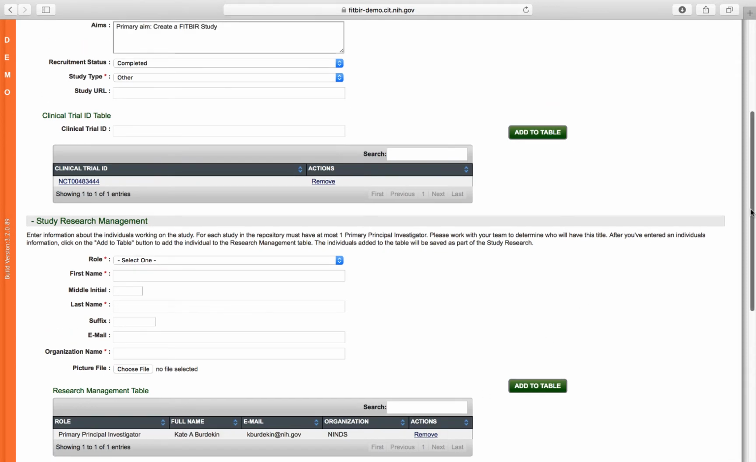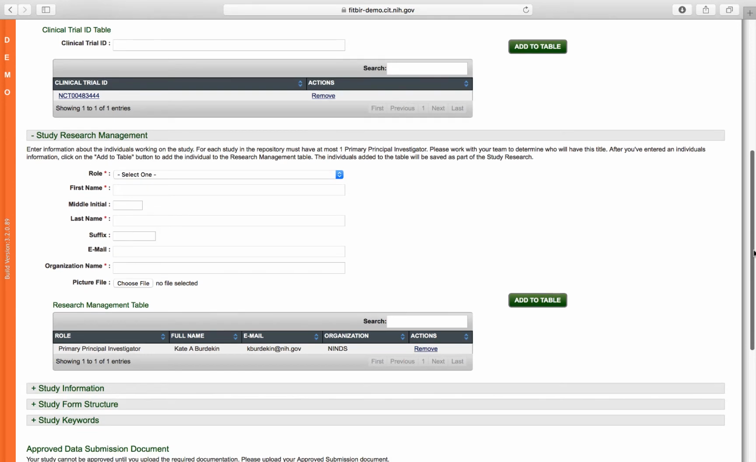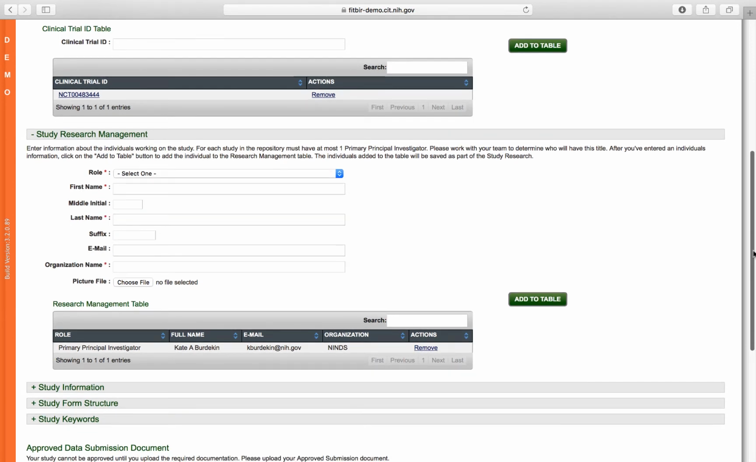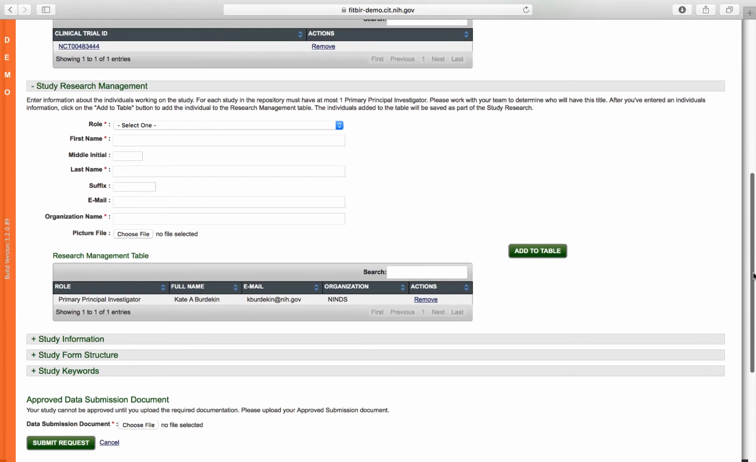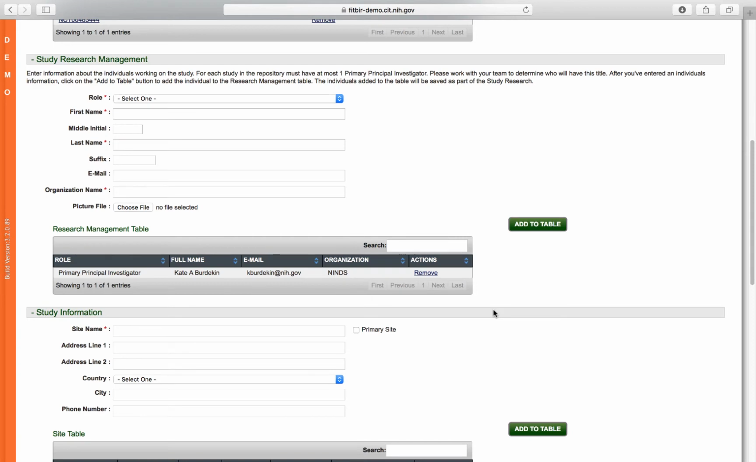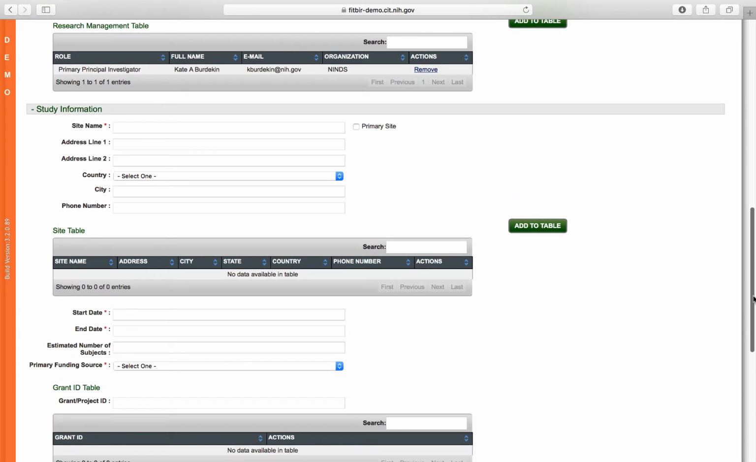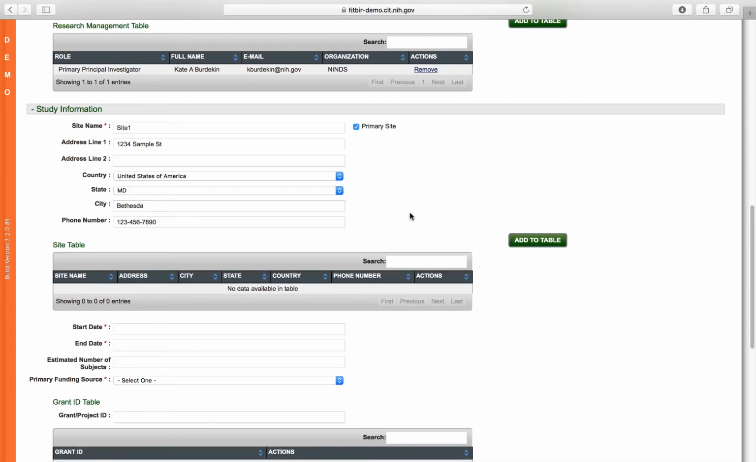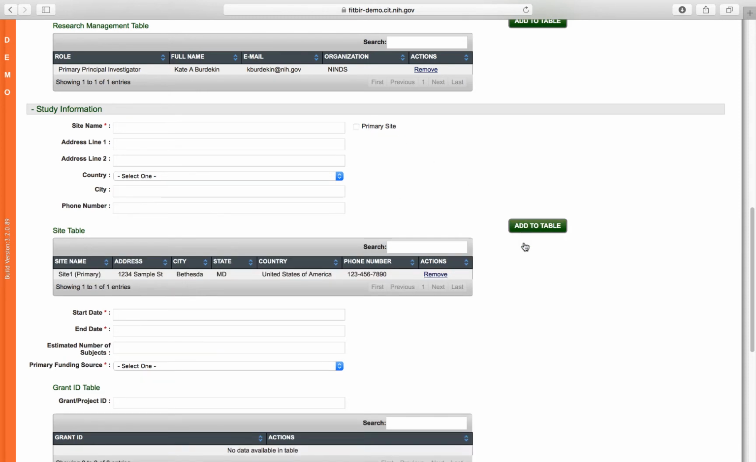And again, please note, in order to create this study, you must have at least the primary PI entered, and you can add as many staff as is necessary for your research trial. Next, we have the study information section. I've entered some sample information and indicated it as the primary site to add to the table.